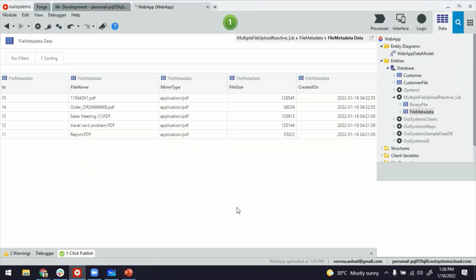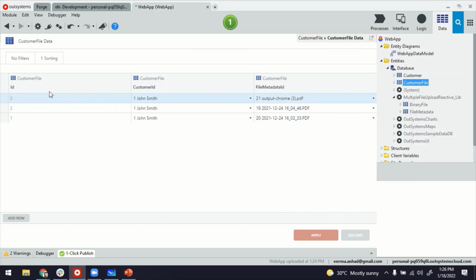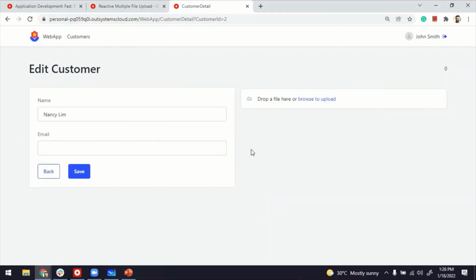And just last thing, in case you're curious, if I go to customer file, you can see the association working for those three files, which are here. You can see it's linked to the John Smith. So that's how you implement a multiple file upload in OutSystems.